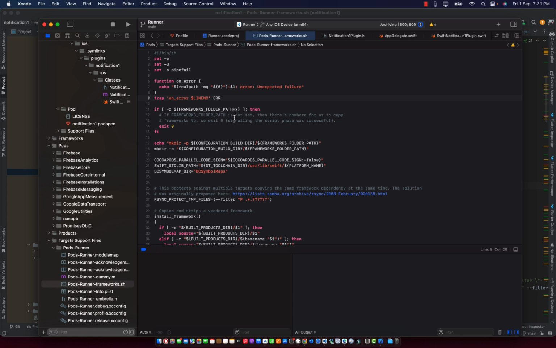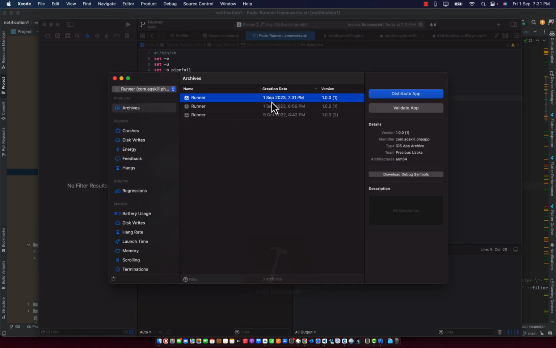Let's just wait a bit. My app is very small. As you can see, it has actually archived the build. Now the build is ready to be distributed to the App Store.